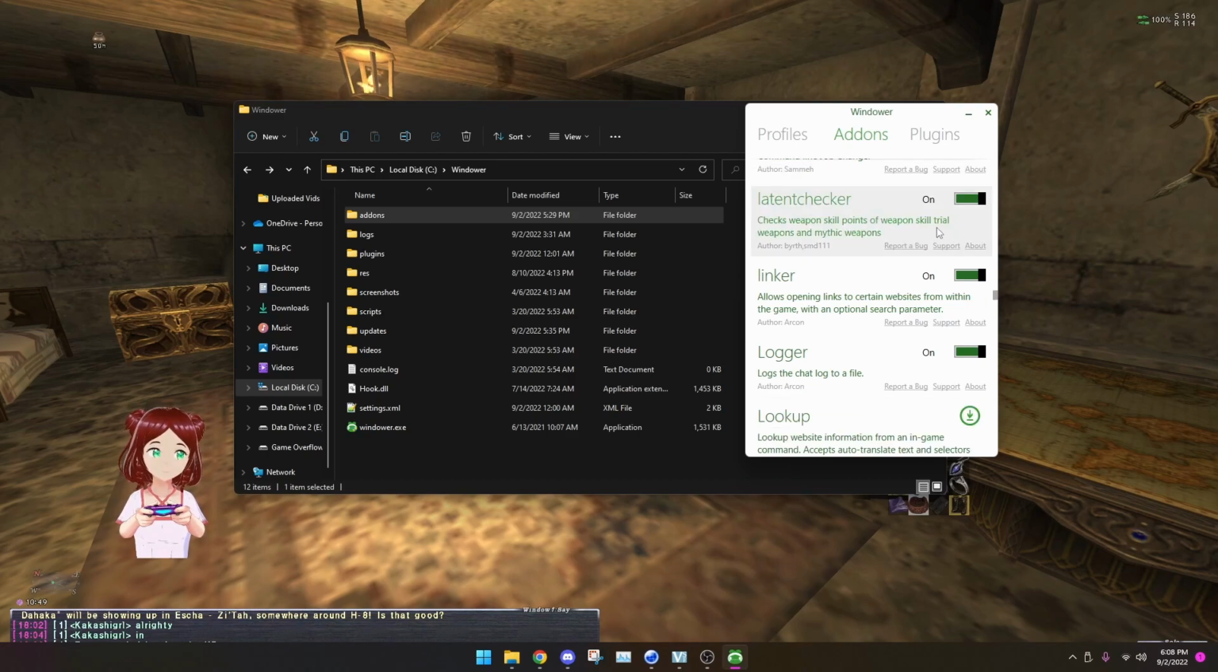Latent Checker. There's some weapons and things in the game where you have to do something with the weapon hundreds of times, and then you trade it back in to complete a quest. This lets you do that without having to walk back to the NPC. Or it lets you see how much longer you have to go, or if you're done.